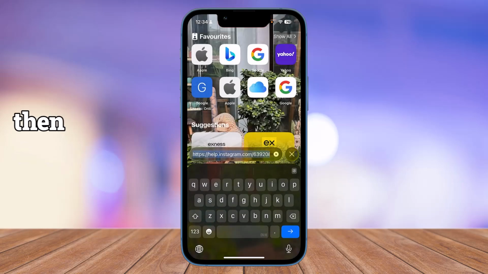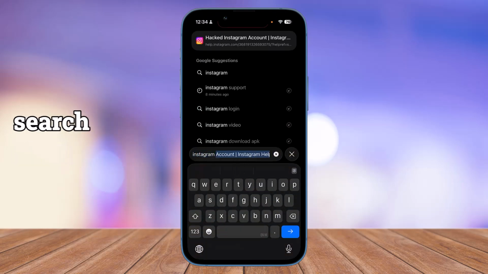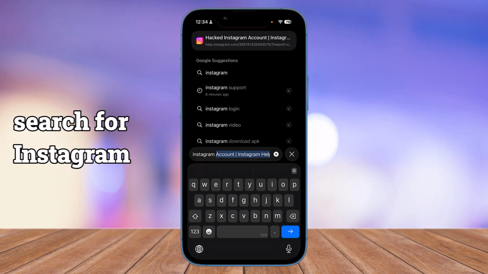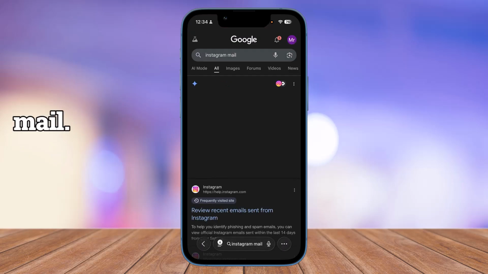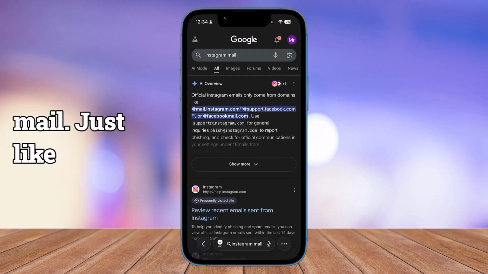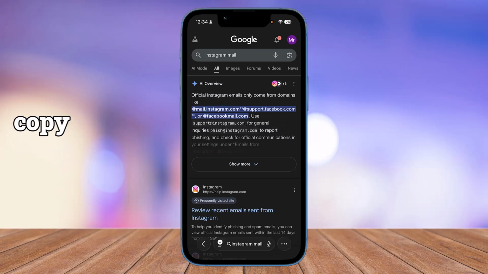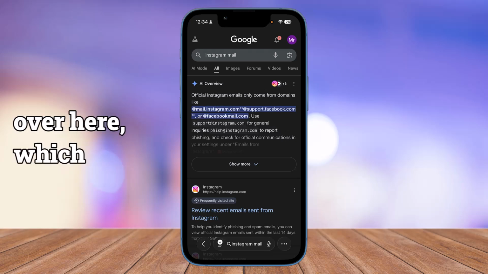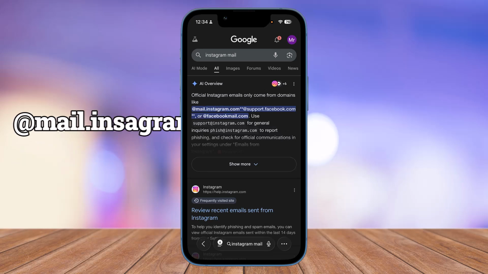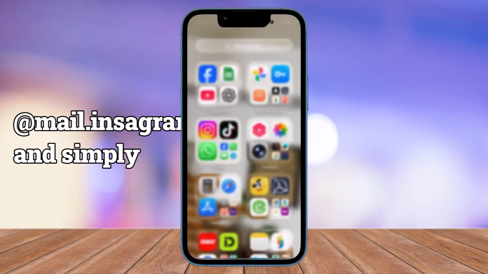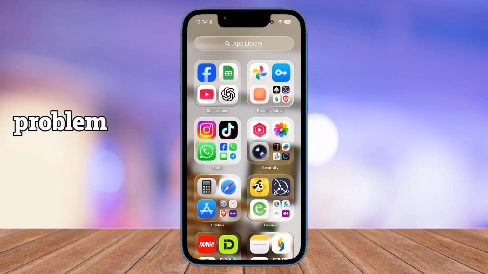If that doesn't work, then all you need to do is simply go ahead and search for Instagram mail, just like that, and simply go ahead and copy this mail right over here, which is @mail.instagram.com, and simply go ahead and write your problem in a brief mail. So explain them why or how your account might have possibly gotten hacked, and what your name was previously after the hacker has changed it or not, and so on.